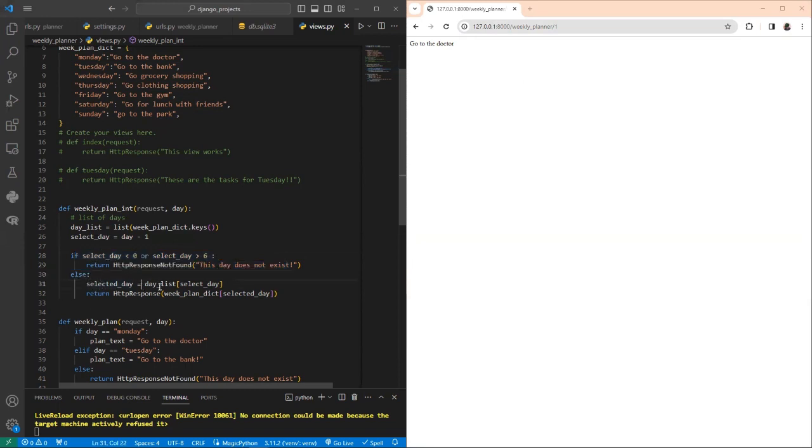the selected day is going to be, now we're going to select a day. I'm creating a variable called selected day, and I'm assigning to that variable. I am indexing our list with the value that we calculated here, and then retrieving that key from our list, and then I am going to return the item relating to that key.